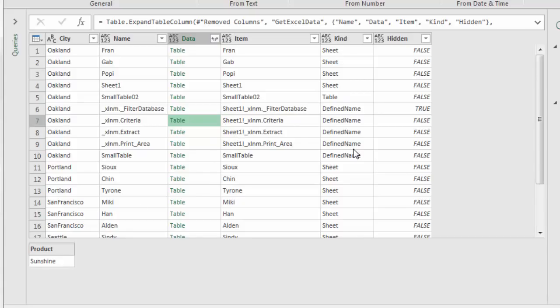Now, this column tells us what kind of object it is. And look at this. This is hidden. And sure enough, filter database. If you're over in Excel and you open up Name Manager, you don't see the name for filter database. That's because it's a hidden name.